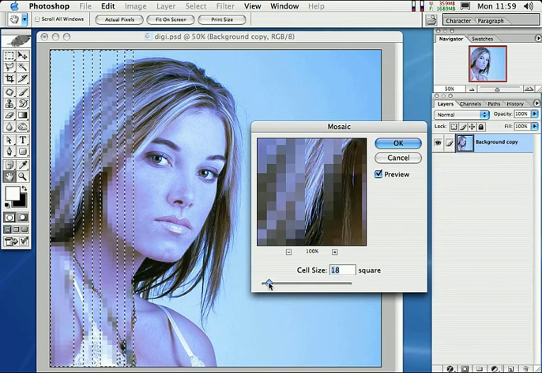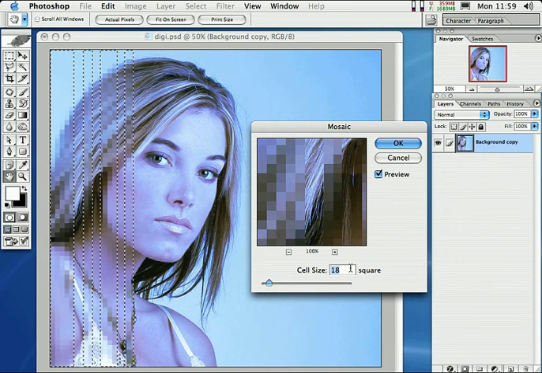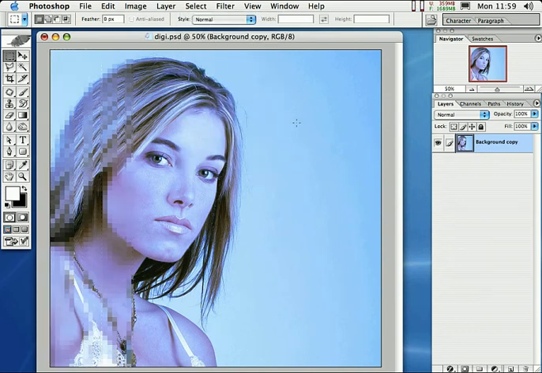So there's tons of different things you can do with this. I'm going to go ahead and set cell size 18 squared. That looks pretty good. I'm going to go ahead and click OK. So check this out. I'll go up here to Select and Deselect. So there you go. You can really create some cool effects to the image, just kind of make it look a little more interesting or whatever you want to do.